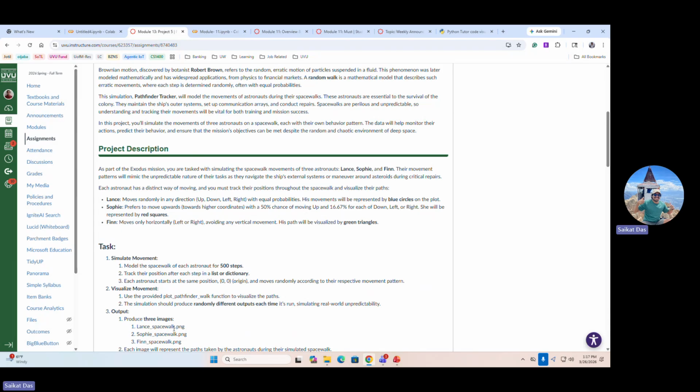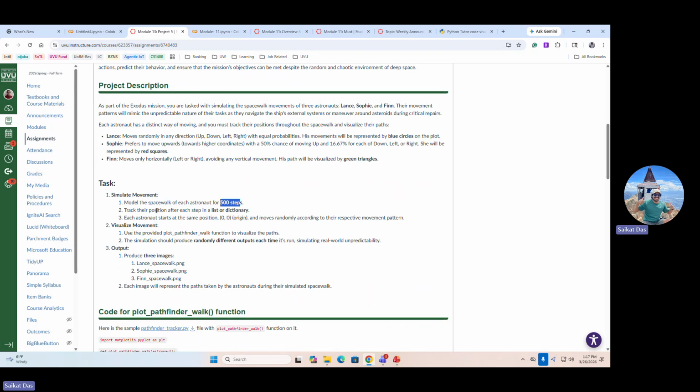So what do you need to do? What is our task? Model the spacewalk for each astronaut for 500 steps. Track their position after each step in a list or a dictionary. As I told you, starting from 0, 0. On the next move, it can go upward. Then you need to change the position. I'll show you how to change the position.